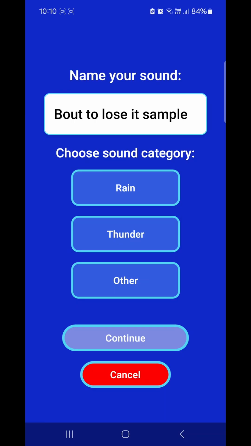So if there is a sound that you've managed to capture, whether it be of a rainstorm or a song that you enjoyed, or just the city noise, you can add that into your My Rain Lofi app. Once you've selected your file, name it, choose which category you want it to belong to, and proceed.